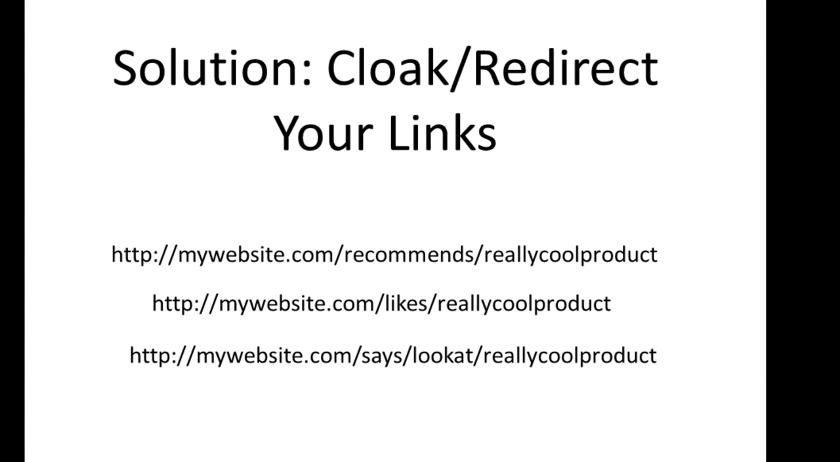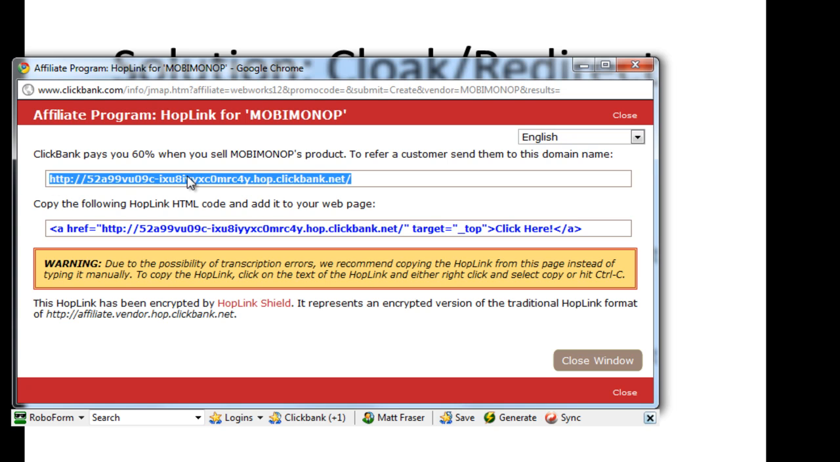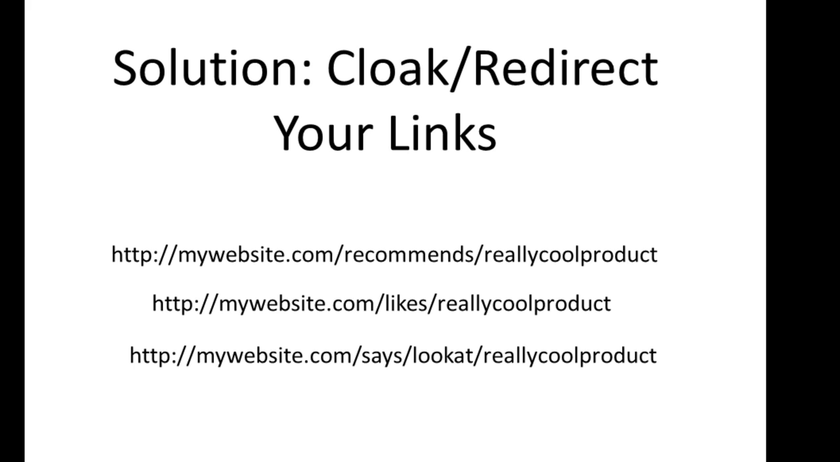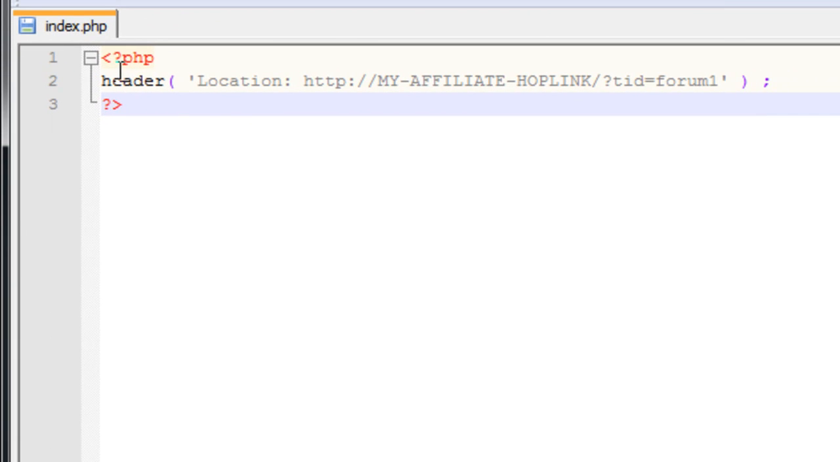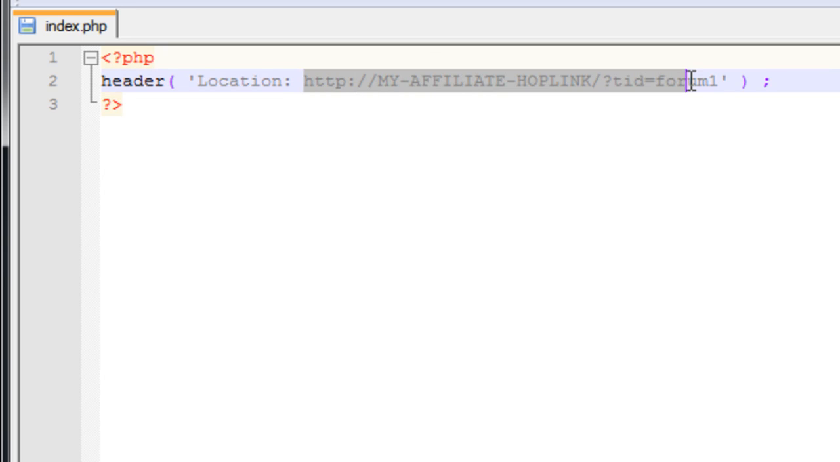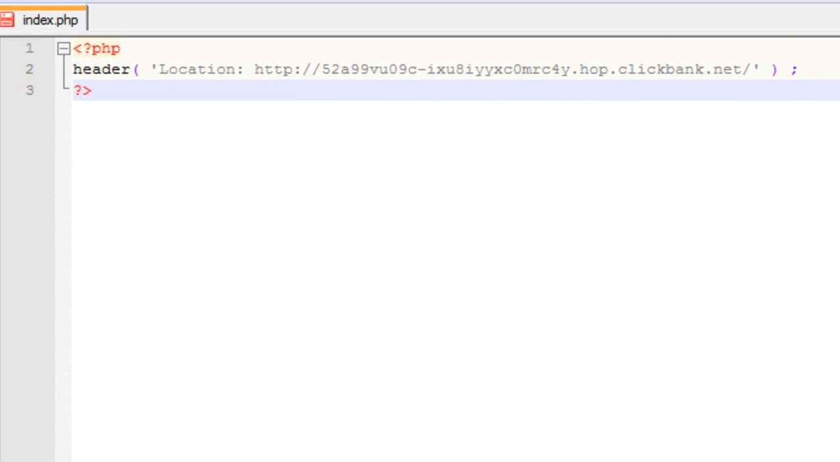In order to do that, first of all, you need to find a link. So like I said, I found this link here for Mobile Monopoly, and I'm just going to copy that link, all right? And then I have a text file open, and here's what you want to do. You want to type in this code: arrow, question mark PHP, header, location, HTTP, my affiliate hop link, this code right here, okay? And what you want to do is take this link, and I'm going to paste in my affiliate link, all right? So that's location, and this is the really ugly affiliate link, okay?